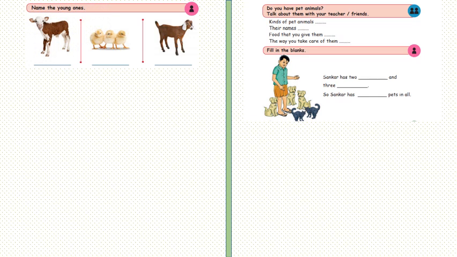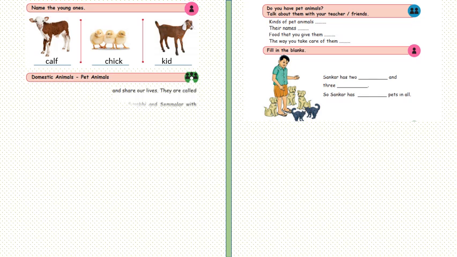Now here we need to name the young ones. So we have calf, chick and kid. Now domestic animals. In this we need to go through pet animals. Some domestic animals live with us and share our lives. They are called pet animals.